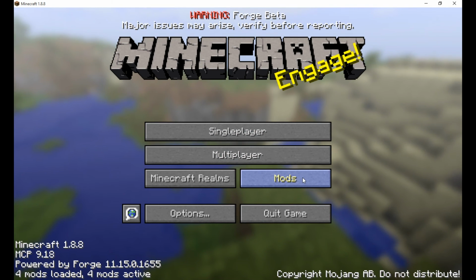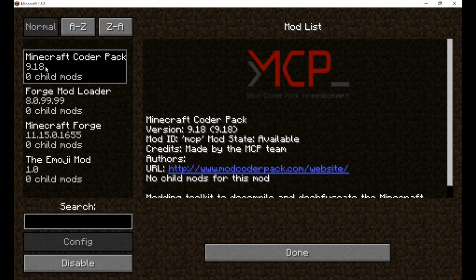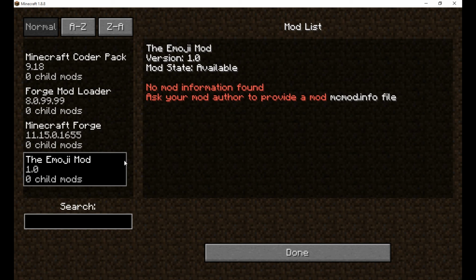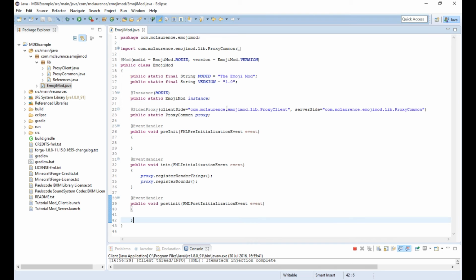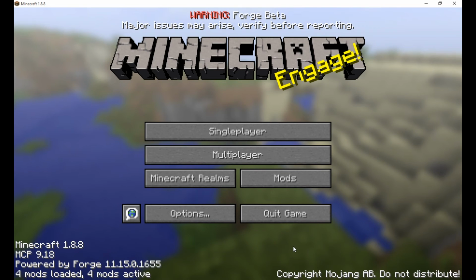So Minecraft has launched now. You can go to the mods section to see which mods are loaded into the game. Minecraft Coder Pack, obviously default, and then our mod should be listed there as well. As you can see, it's written the way I typed it into Eclipse, the emoji mod. If I wanted to change it, I'd put, I don't know, awesome. That's lame. But yeah, it's typed and loaded into the game as we had it do.